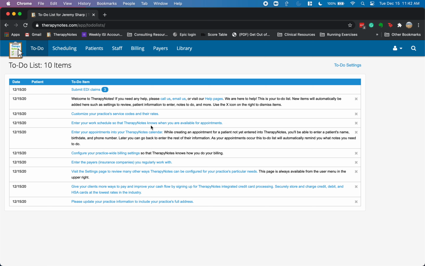I like the testing note template right out of the box. I think that's pretty cool. The insurance claim submission process is pretty easy once you put the insurance info in. And I do like this prompting system where they kind of walk you through the things that you need to do when you first log on to the system. So these are all good things.